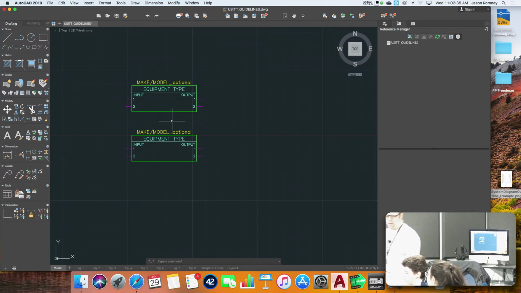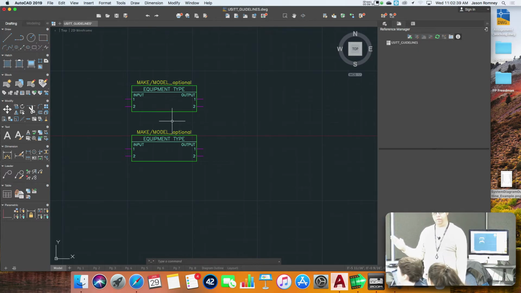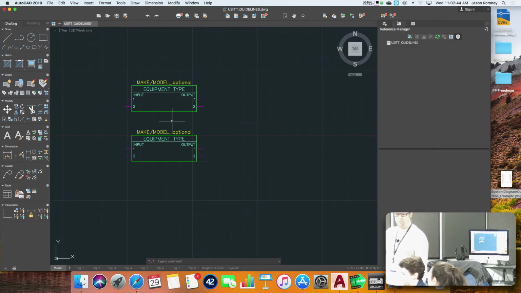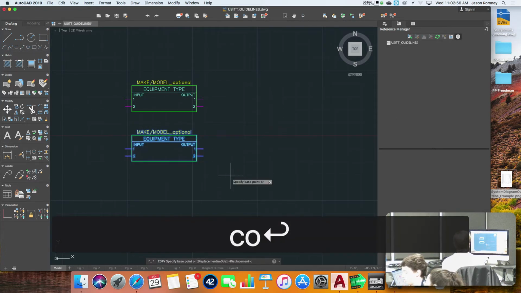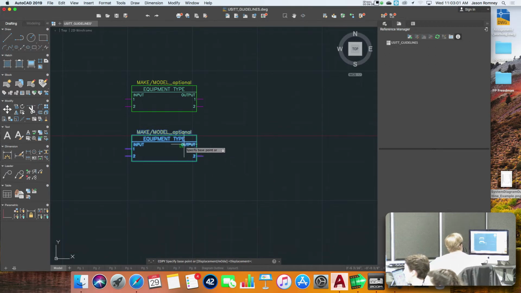OK. So now maybe I want a whole bunch of them, and I want them all to be aligned on that left side, but I also want the spacing between them to be the same as the spacing between these first two. Yeah? So here's what I'm going to do. Instead of copying the first one, I'm going to copy the second one. So I'm going to do this. I'll say copy. Now, base point. Instead of using the corner of the second one as my base point, I'm going to use the corner of the first one as my base point.